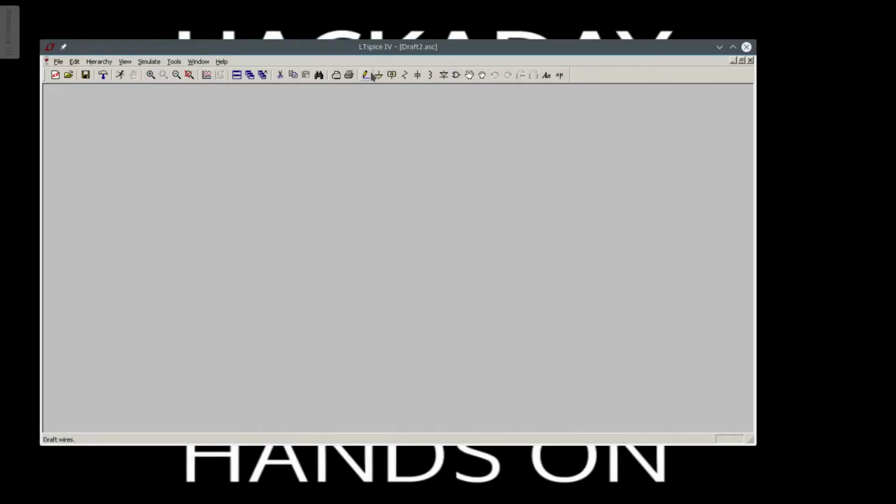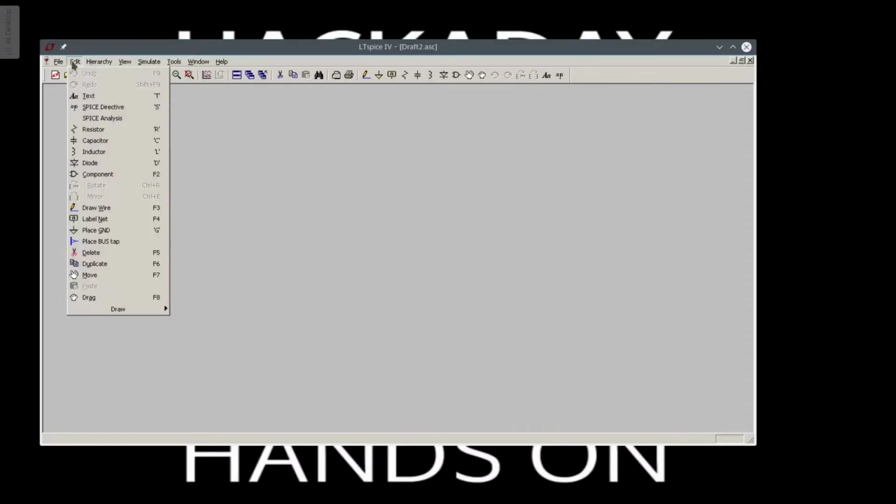And if you read the Hackaday post, you'll see that there's a couple little differences that you should be aware of from what you would think of as a, quote, normal, unquote, Windows program. If you look at the edit menu, you'll see there's no paste, for example. There's all these different items that you can place. There's a delete, a duplicate, and a move, and a drag. And I'll talk about those in a second.